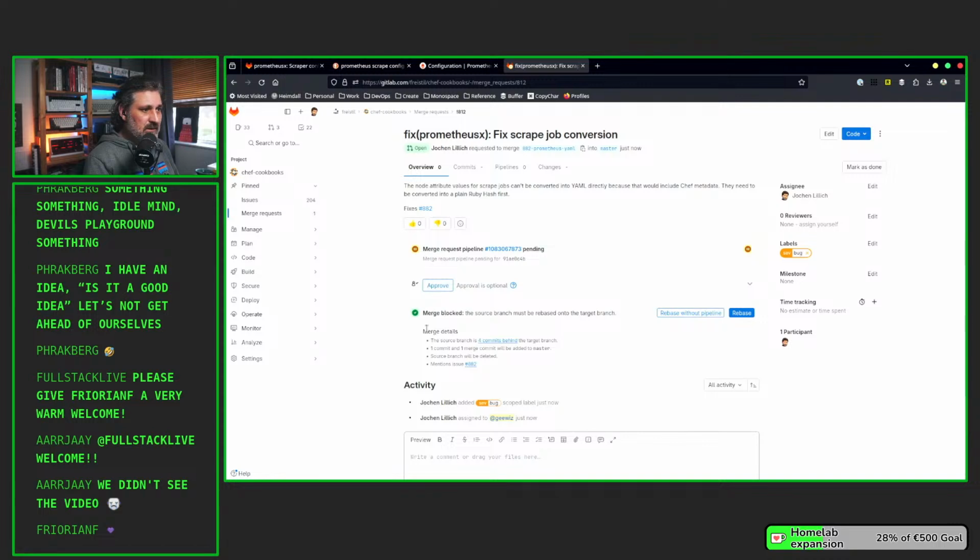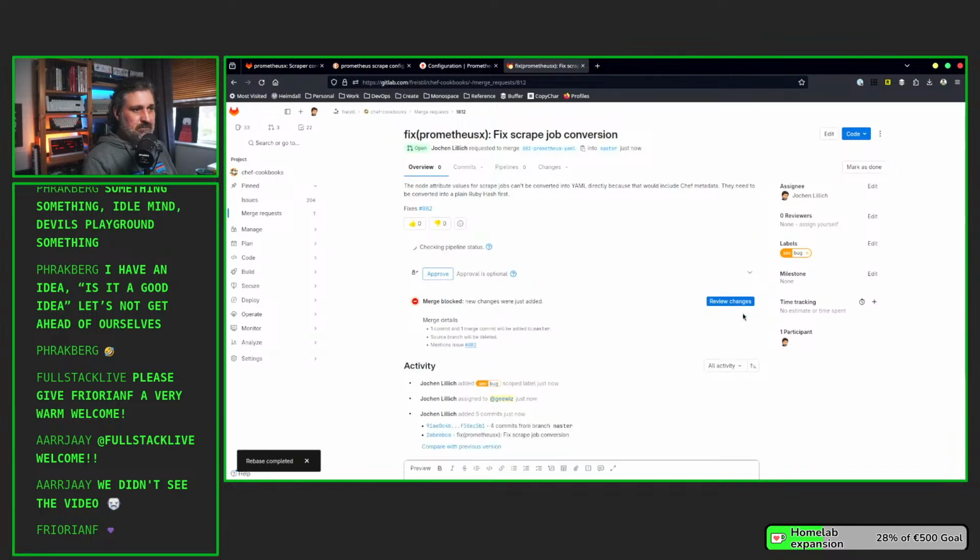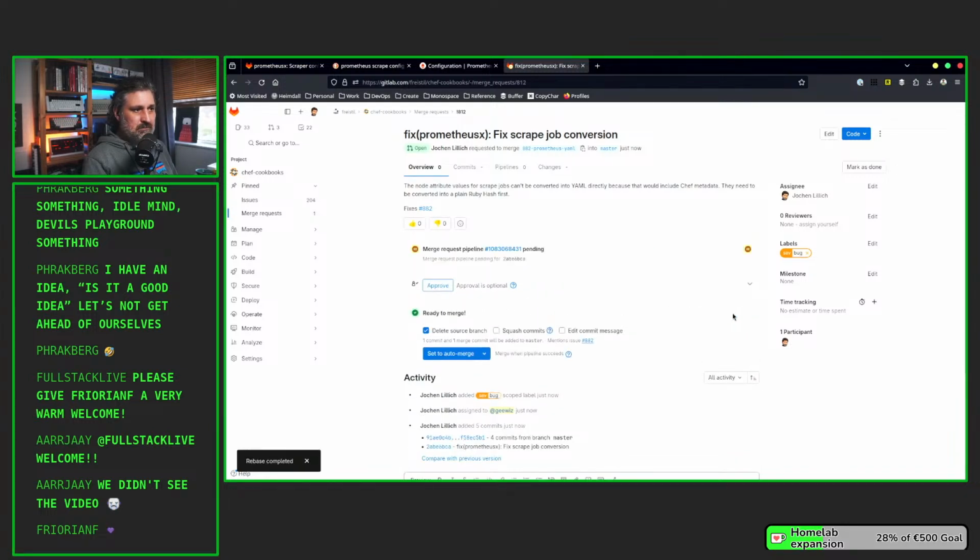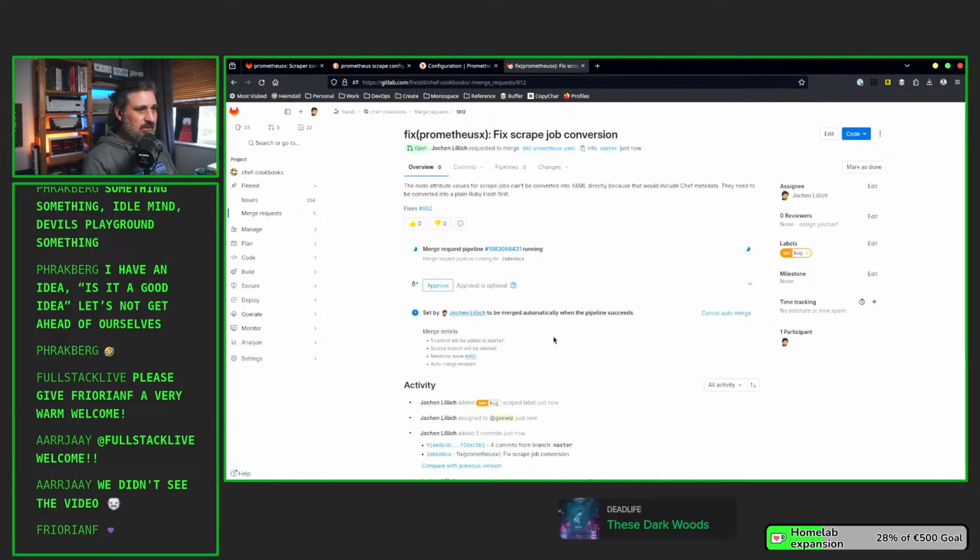Oh, there has been a change to our repository in the meantime. Someone else was working on that repository. So, yeah, I'll rebase that on the new master branch. And now I can set this to auto merge so it gets deployed automatically.